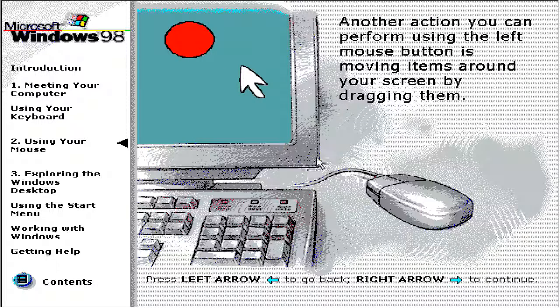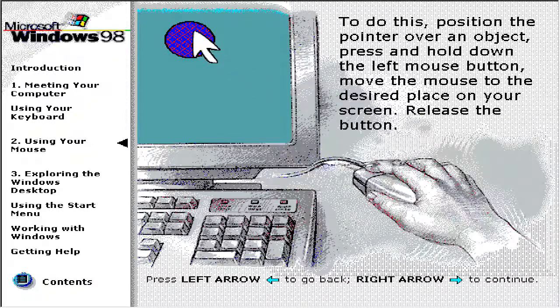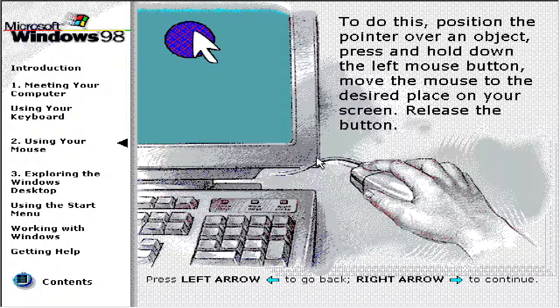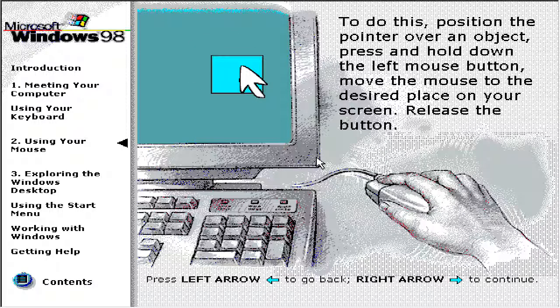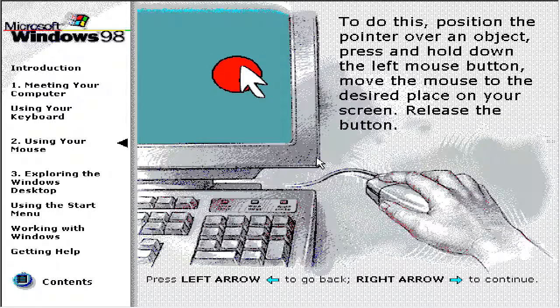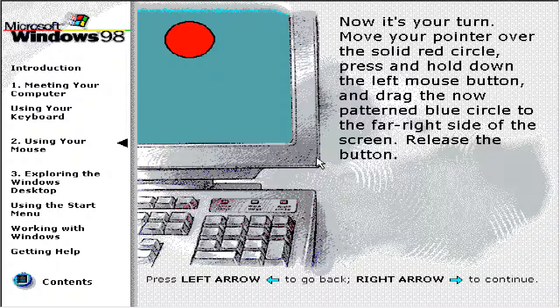Another action you can perform using the left mouse button is moving items around your screen by dragging them. To do this, position the pointer over an object. Press and hold down the left mouse button. Move the mouse to the desired place on your screen. Release the button. Now it's your turn. Move your pointer over the solid red circle. Press and hold down the left mouse button and drag the now patterned blue circle to the far right side of the screen. Release the button.